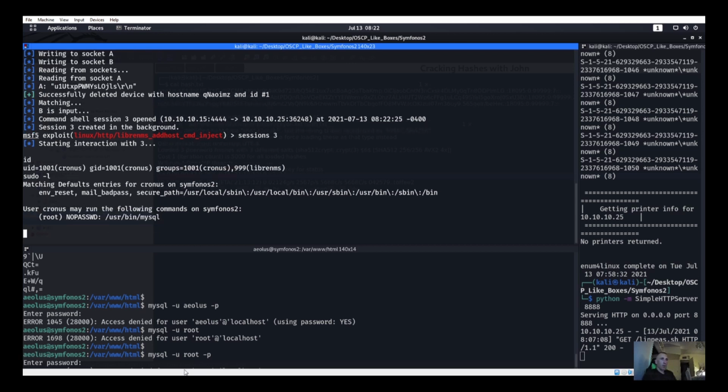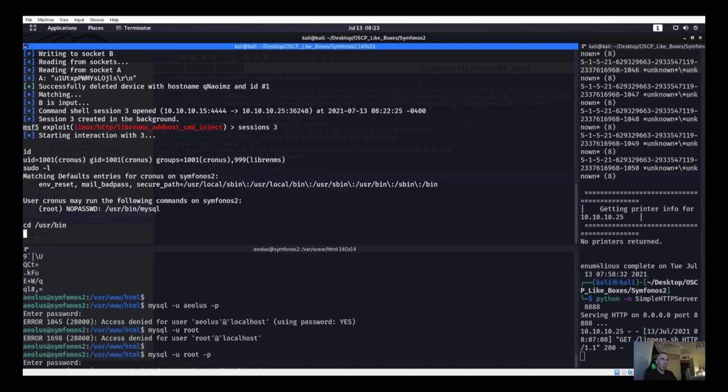So what can I do with MySQL now? I don't know. And this guy isn't actually connected to the internet. So let me go ahead and get over to GTFOBins and do a MySQL. I know you guys probably can't see this, can you? We have a limited SUID, I think. I don't know what we have. Probably shell. cd /usr/bin.